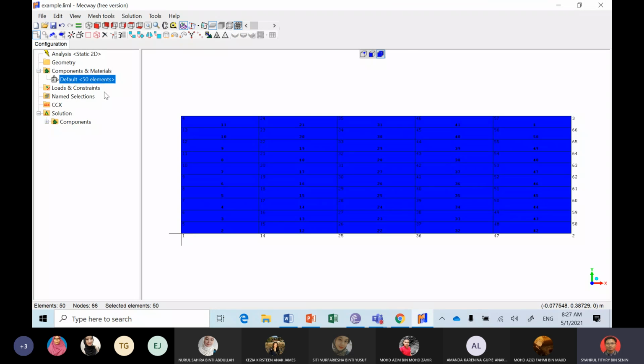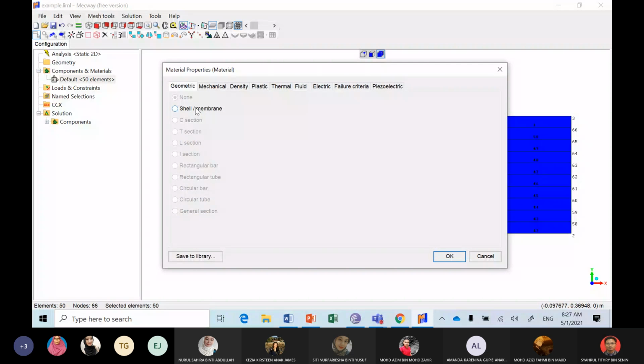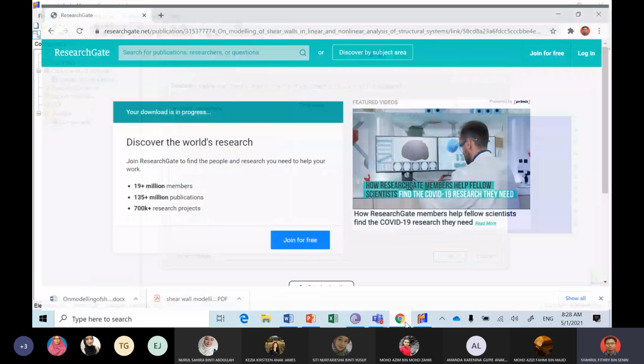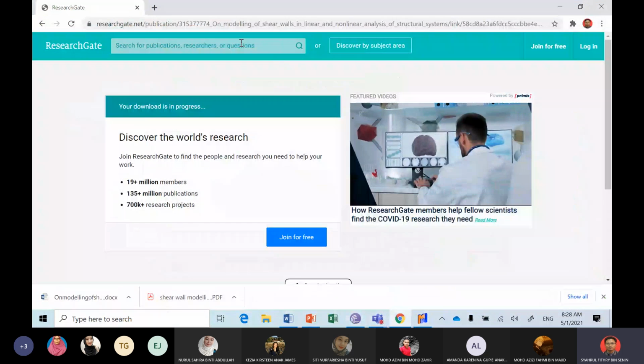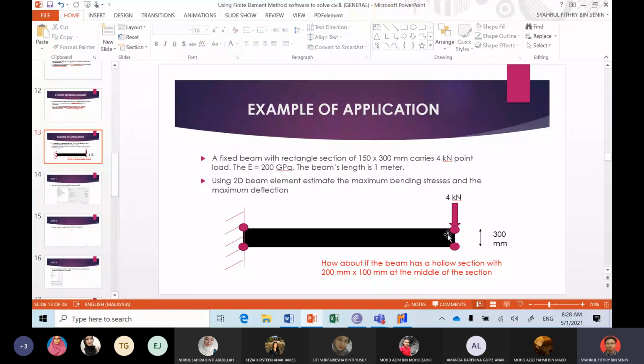When you click this, the whole element is selected straight away. Right click the mouse, assign new materials. Just click this shell and membrane, and you have to define the thickness. So what is meant by thickness here? The thickness is the thickness in the Z direction.